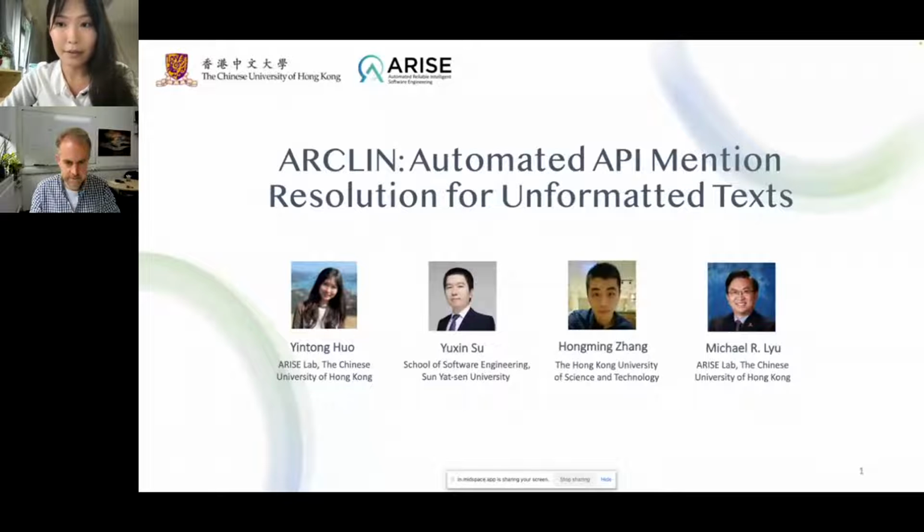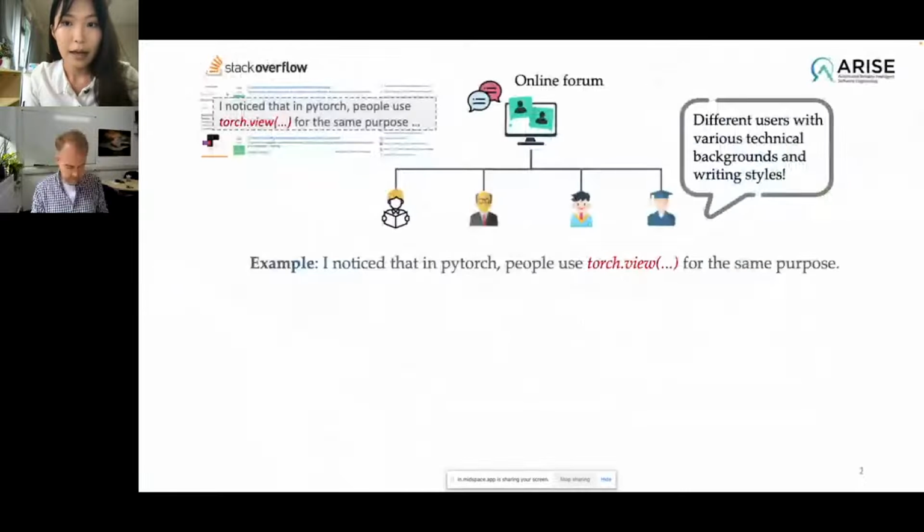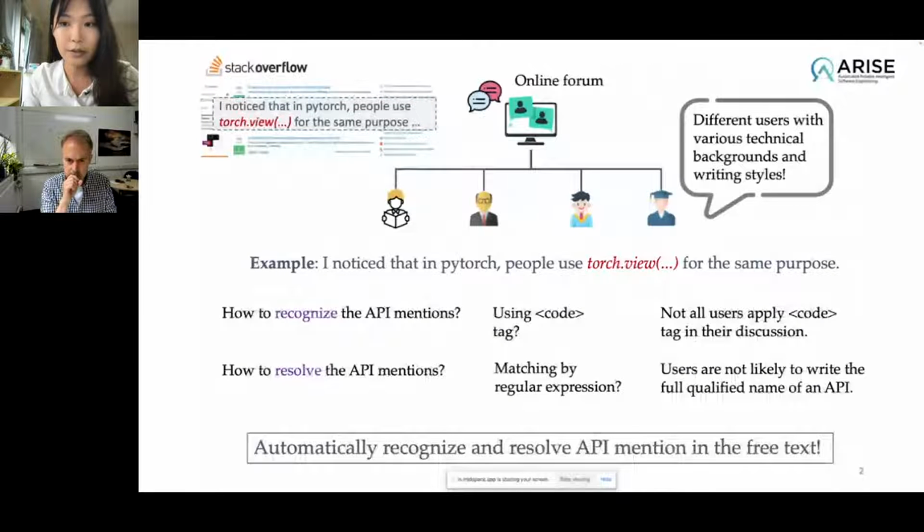Hello everyone, this is Yintong Huo, a PhD student from the Chinese University of Hong Kong. Here, I would like to show our work Arklin, an automated API mention resolution technique for unformatted text. When mining knowledge in online forums, the first and fundamental thing is to recognize and identify API mentions from unstructured language. Because users in open forums have various technical backgrounds and writing styles, it is not easy to do so. Here come two questions: how to recognize an API mention and how to resolve the API mention. Implementing straightforward rules such as regular expressions is not flexible enough to solve the task.